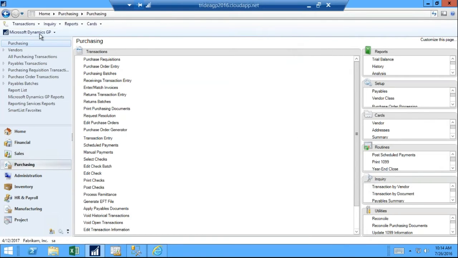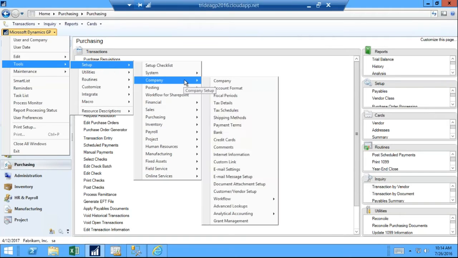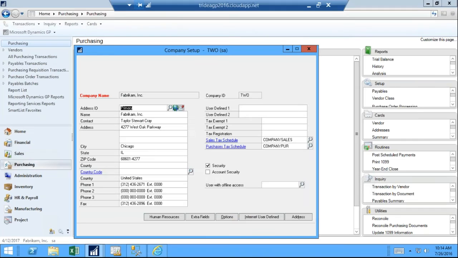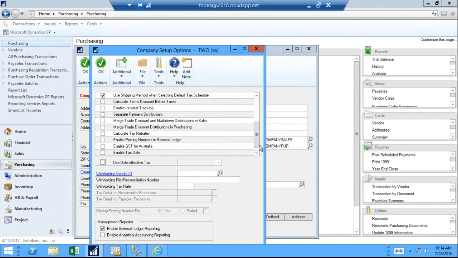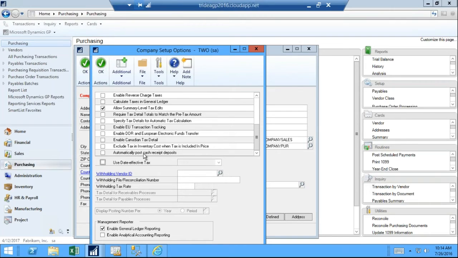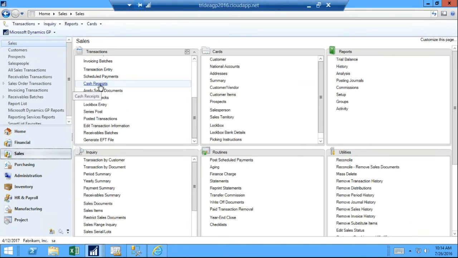Another nice feature that's been added has to do with our cash receipts and deposits. So we're going to go into our company setup window. We're going to go into the options button. And all the way at the bottom here, they've added automatically post cash receipt deposits. So what that means is, in the past, we would create a cash receipt batch. As usual, we would post that batch.